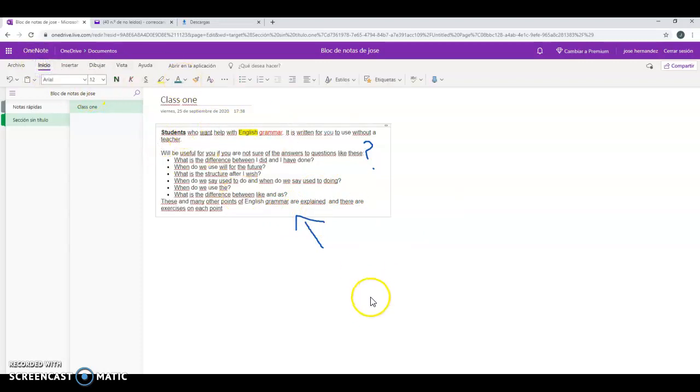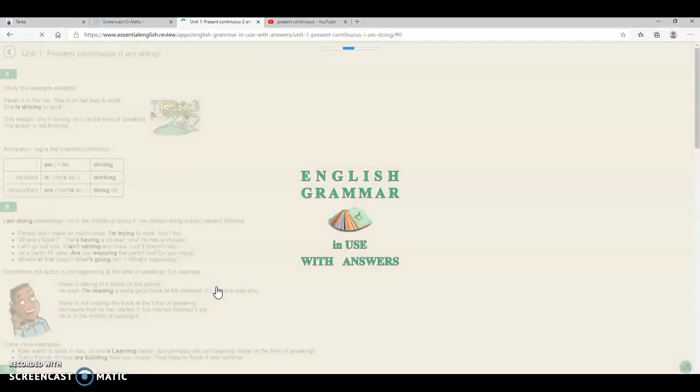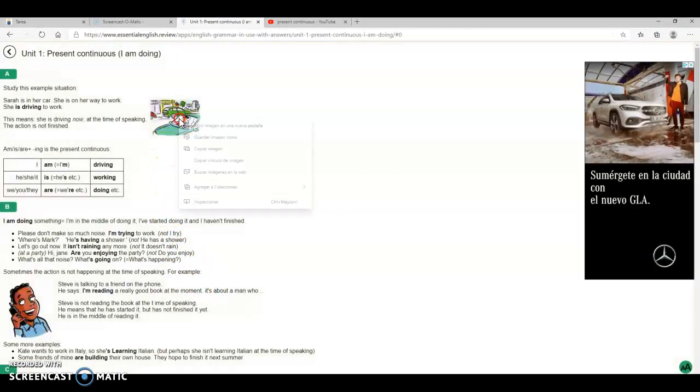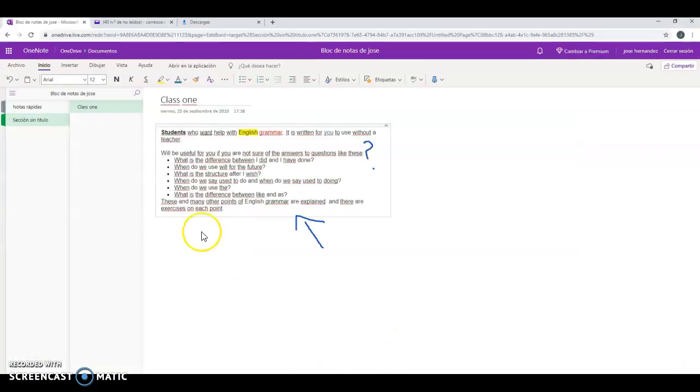Okay, and now I'm going to copy some images that you can follow. I go into present continuous, I'm doing, and within unit 1 I'm going to copy one image, for example. I'm going to paste it now, Control and V within the square.